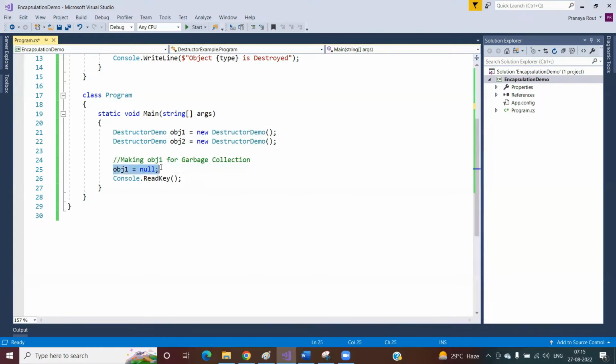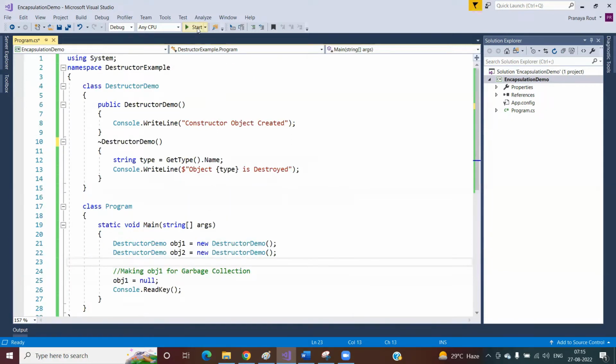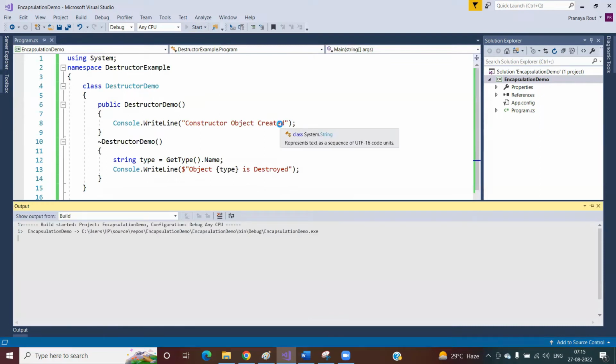So we are making object 1 equal to null, which means this object is ready for garbage collection. Then at some point of time, the garbage collector will come, call the destructor function, and destroy the object, meaning destroy the memory location allocated for this object. Now if you run the application, you will see the output.